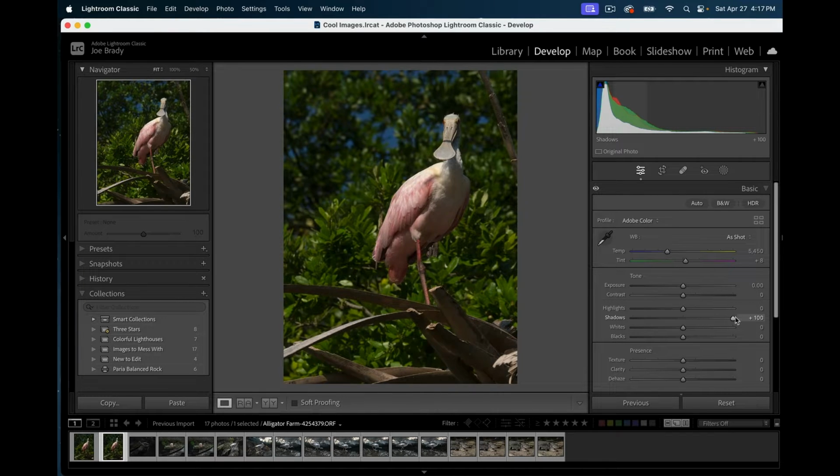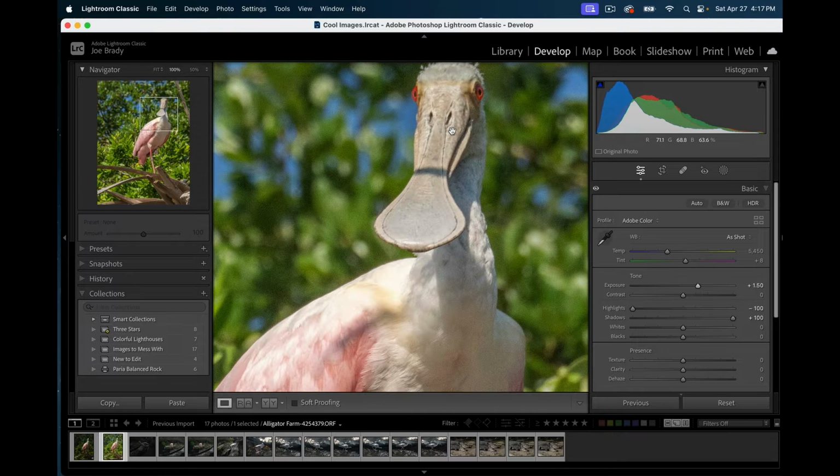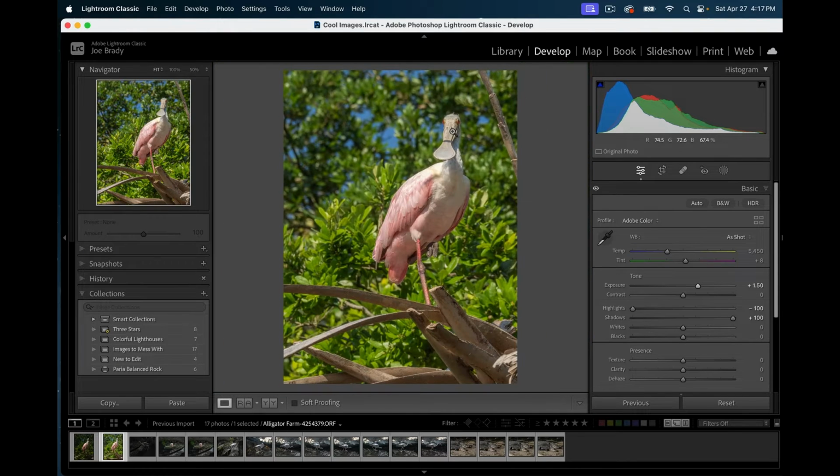I'm just going to start by opening the shadows all the way. Then I'm going to bring the highlights all the way down. And now let's open this thing up. All better. There he is, or she. I don't know how you sex a spoonbill.